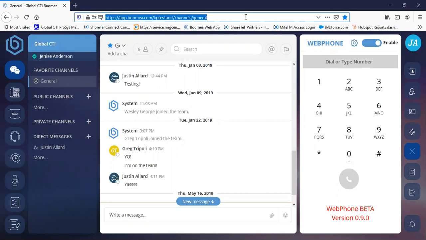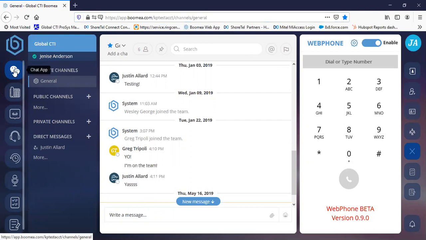Let me explain a little bit about what Boomea is. The user interface here has a number of application buttons on the left and down here on the right, and then the middle section here are just some parts of the productivity pages. It defaults to the chat app. The chat app lets you create either private channels, direct messages, or public channels that you can share texting between yourself and other people on the system, and lets you communicate through chat.